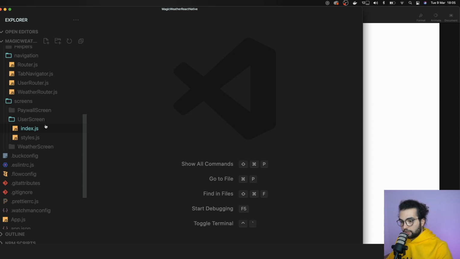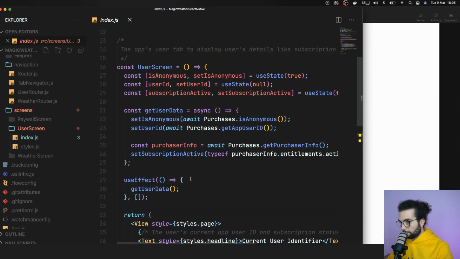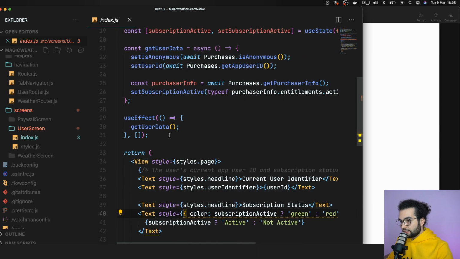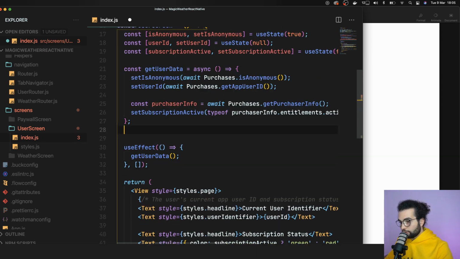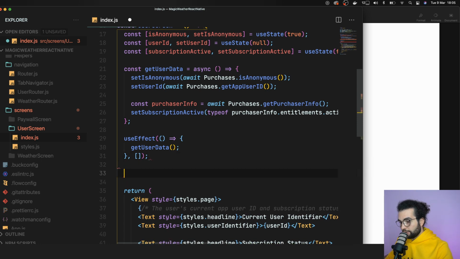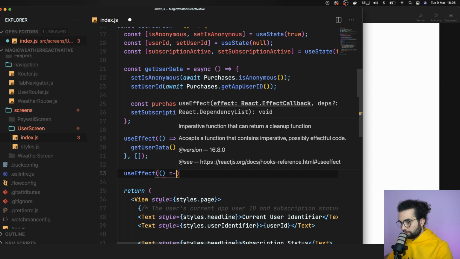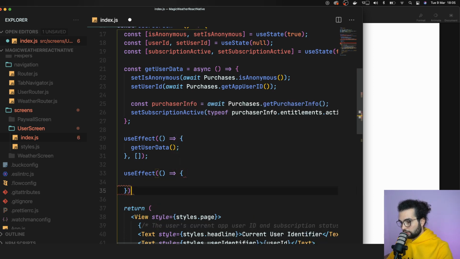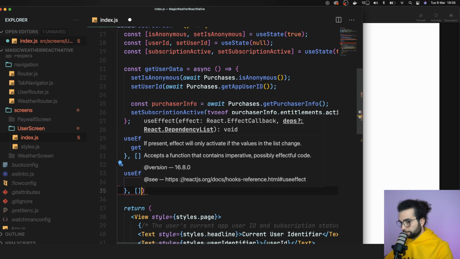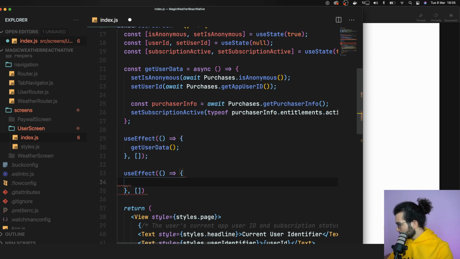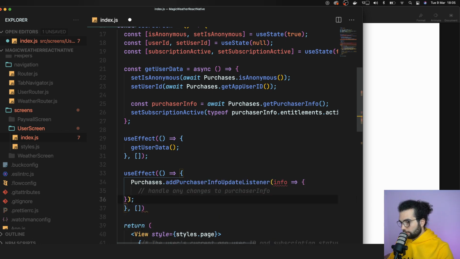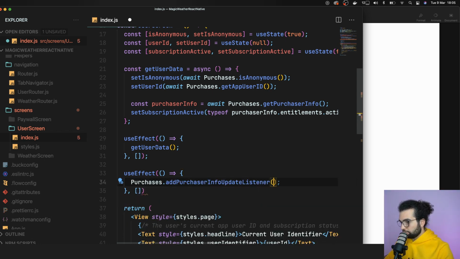So let's go in our user screen here and register this event listener in a useEffect that is also going to be called when the component mounts. And as the event listener, we will set the get user data.